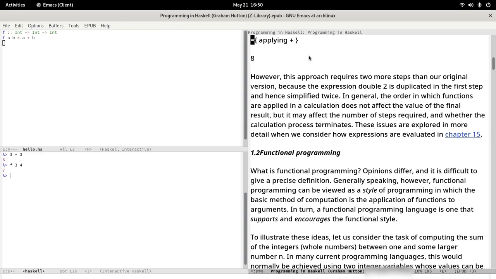In general, the order in which functions are applied in a calculation does not affect the value of the final result, but it may affect the number of steps required and whether the calculation process terminates. These issues are explored in more detail when we consider how expressions are evaluated in Chapter 15.